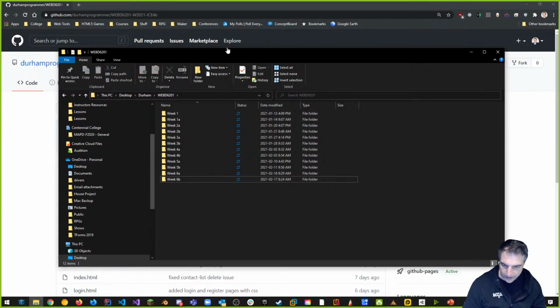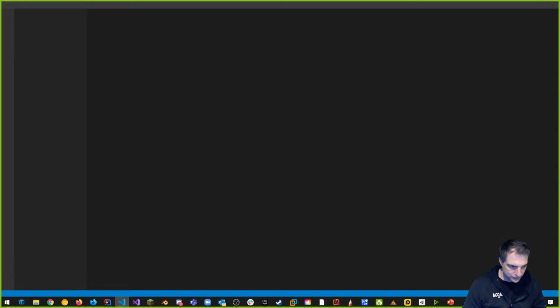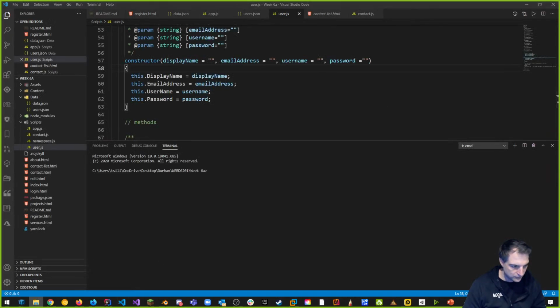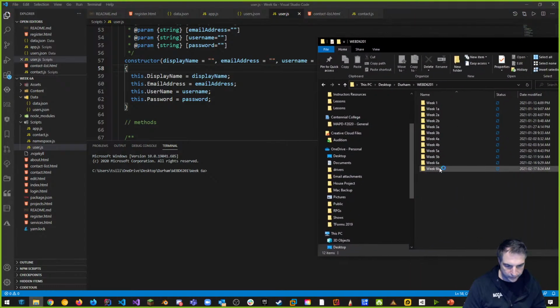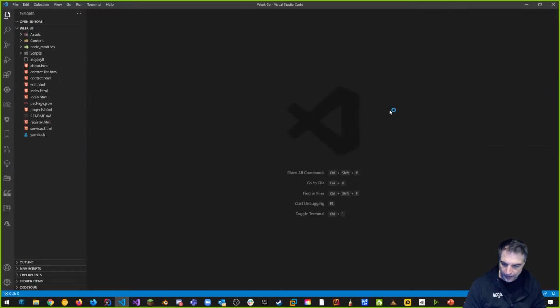Okay. And then what I want to do is launch VS Code just like normal, and then drag and drop our stuff into it. So there's week 6B, just dragging and dropping week 6B in there. And there you have it. So there's week 6B. I need to set up a Git repository for this.